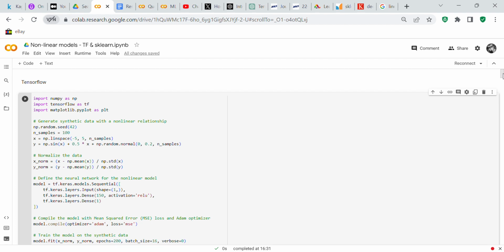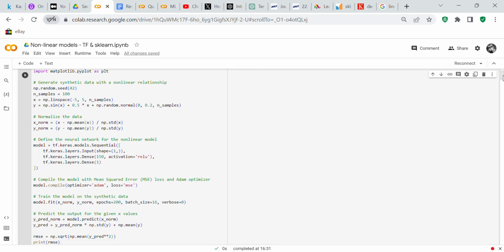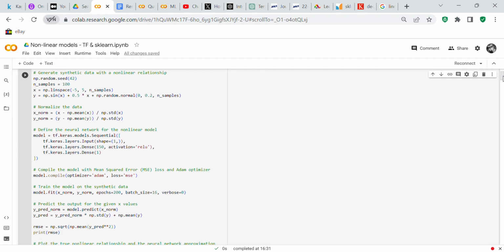And now we're going to standardize the data. So x_norm equals x minus np.mean(x) over np.std(x). y_norm is y minus np.mean(y) over np.std(y). So we've standardized the data.